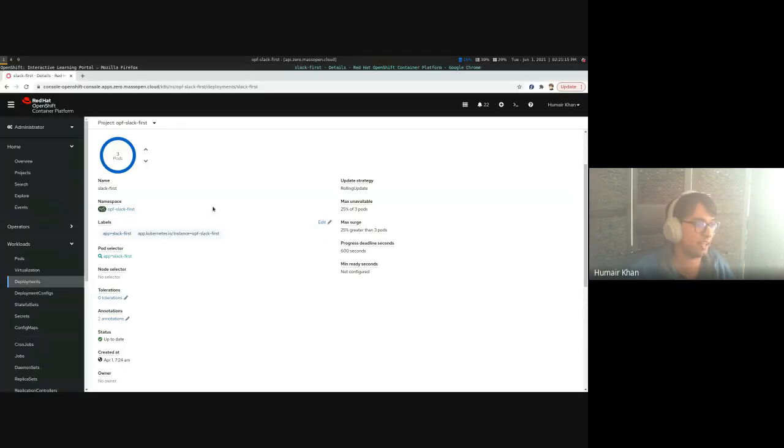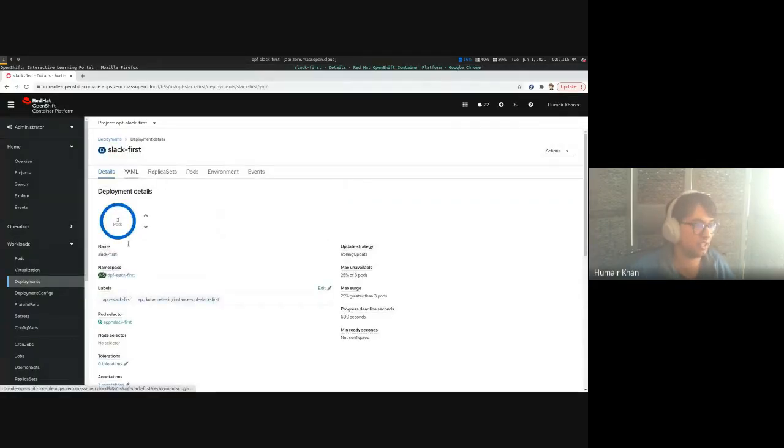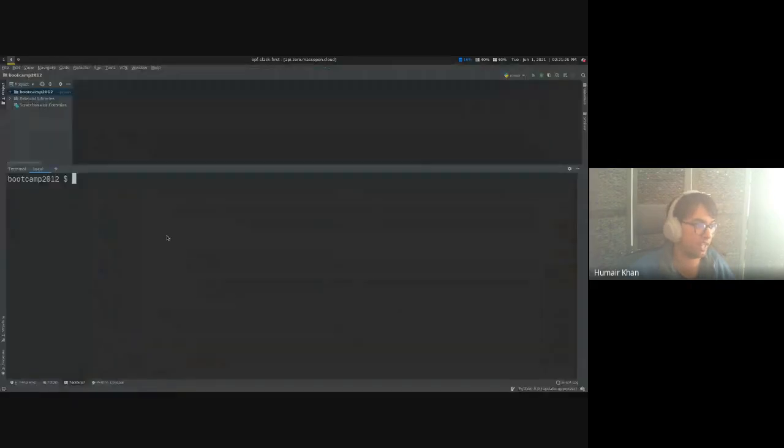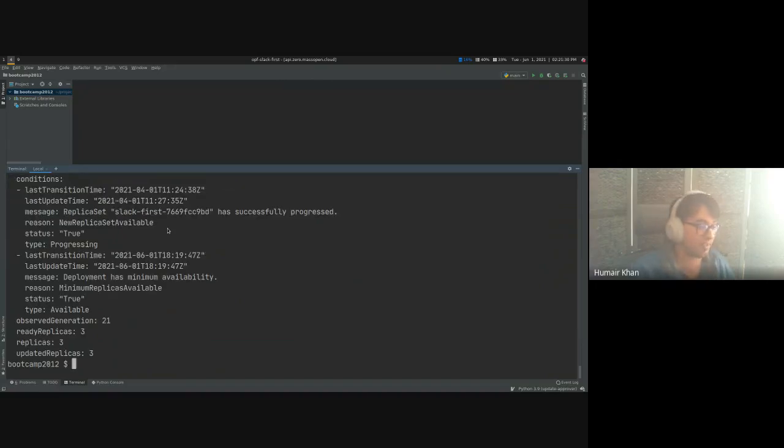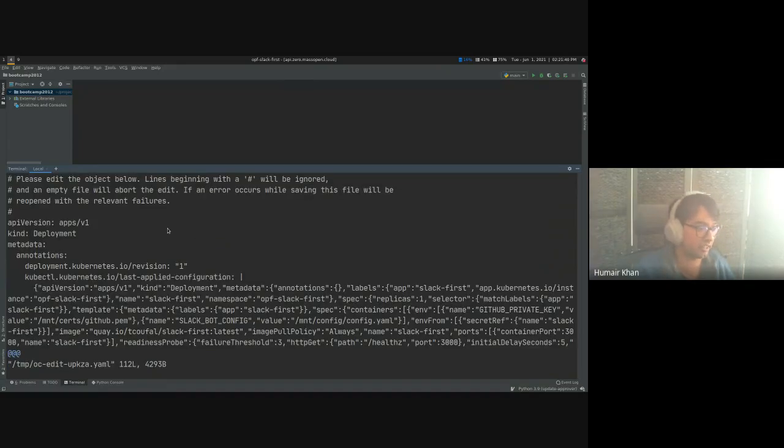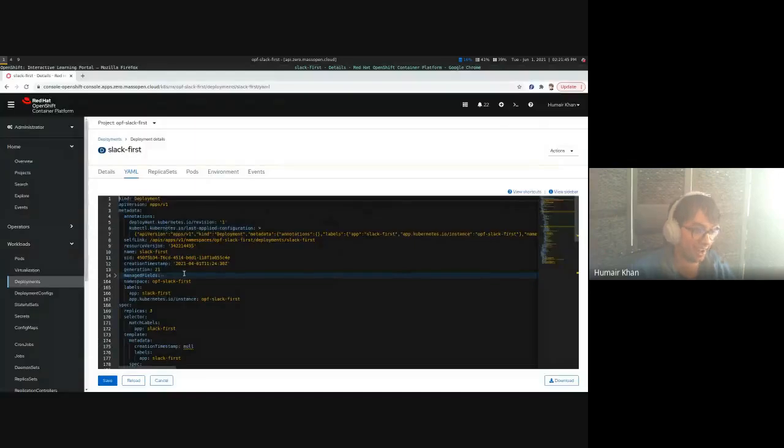So can I then get the same YAML like I can from the UI from the CLI? I can, right? I can do oc get deployment slack-first, and I can do a -o for output and ask for the YAML, and it gives me the YAML. In fact, I can edit that YAML directly, right? I can do an oc edit deployment, and then I can type slack-first, and it opens an editor, much like how I did it here, right?